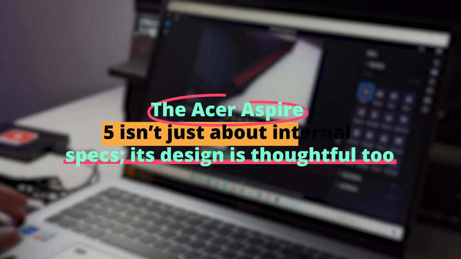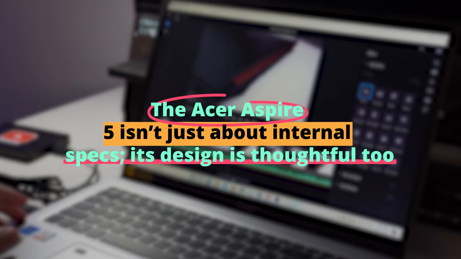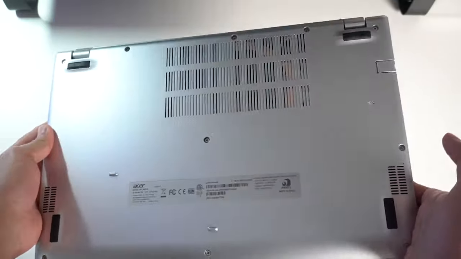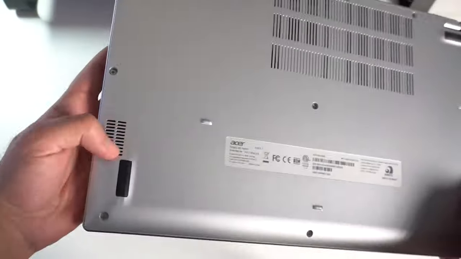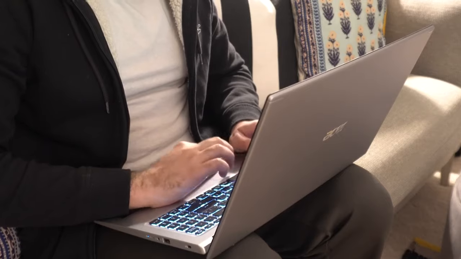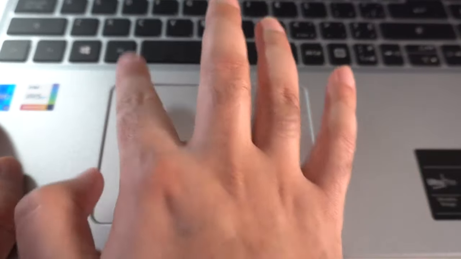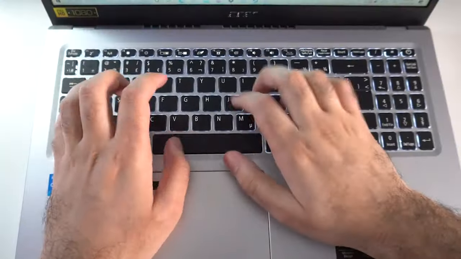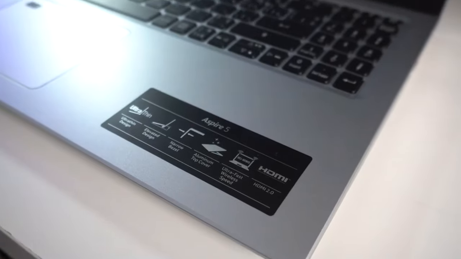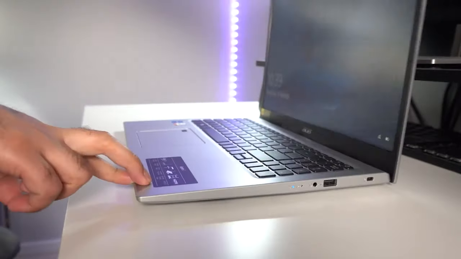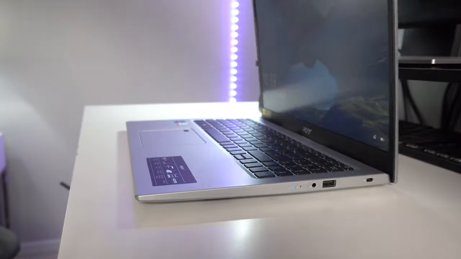It's a testament to the fact that you don't need to break the bank to get a reliable programming laptop. The Acer Aspire 5 isn't just about internal specs, its design is thoughtful too. It's sleek and lightweight, making it easy to carry around, which is perfect for programmers on the go. The keyboard is comfortable and the trackpad responsive, ensuring a smooth coding experience. In a nutshell, the Acer Aspire 5 stands as a beacon of value, offering a balanced blend of performance and affordability, making it an excellent choice for students, beginners, and anyone looking for a reliable, budget-friendly programming laptop.